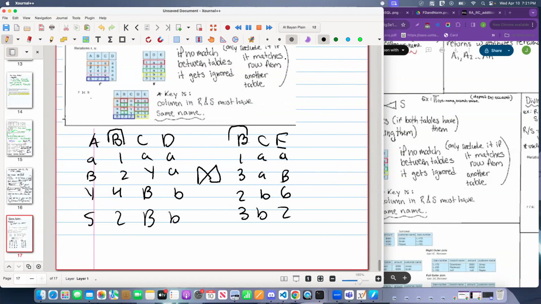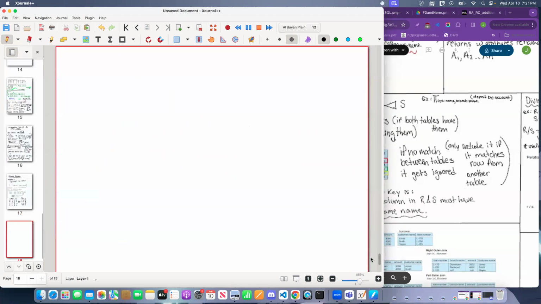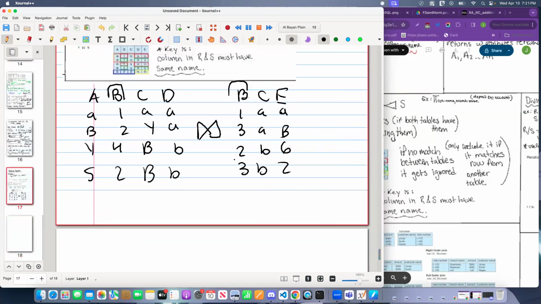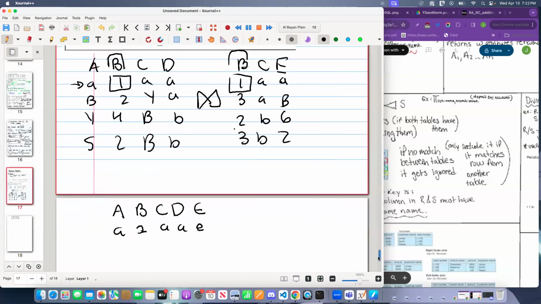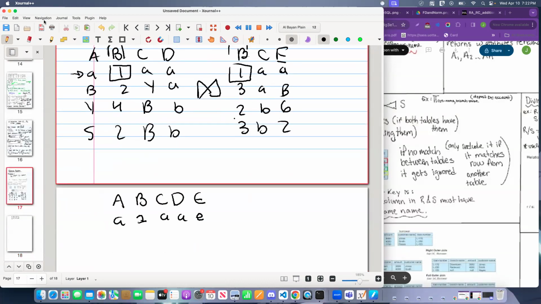So when you naturally join these two tables, it's almost like a propagation. You go here. So you find wherever B is the same, and you write these values. So in this case, it would be A, B, C, D, E. So when B is 1, you have A, and then E. Right? Oh, sorry. And it's A for E too. Let me just quickly do this.